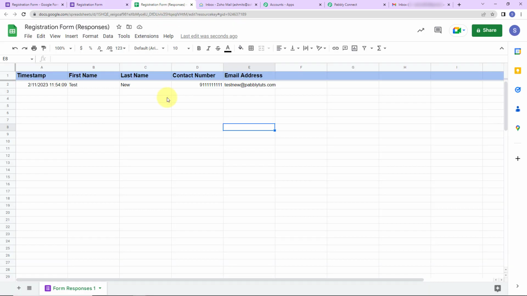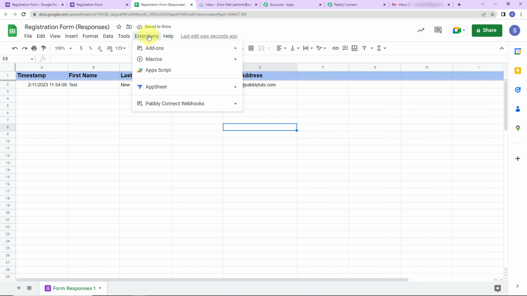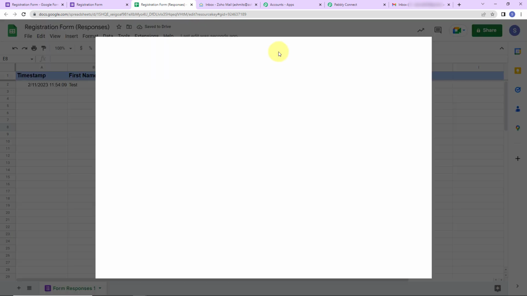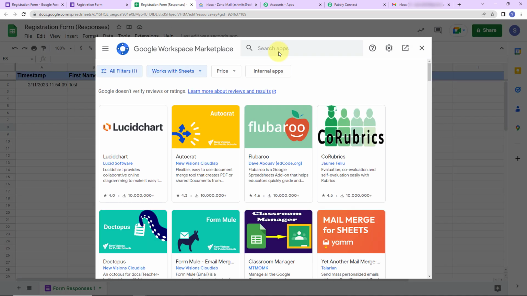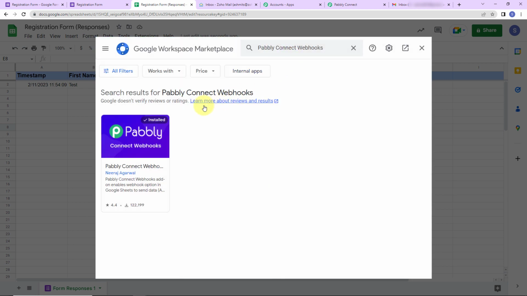Taking you to the Google Sheet, you can see that the response has been received here. Once this is done, now I'm going to take you to extensions. Go to add-ons, go to get add-ons. Here we have reached Google Workspace Marketplace. Let's look for Pabbly Connect webhooks. This is the application and you can see that this has already been installed on my system.